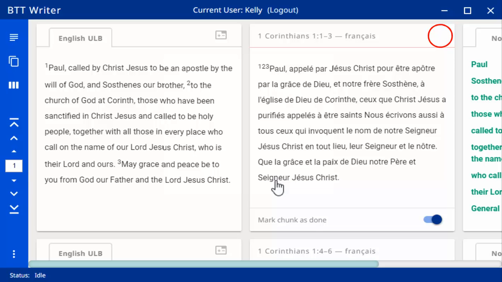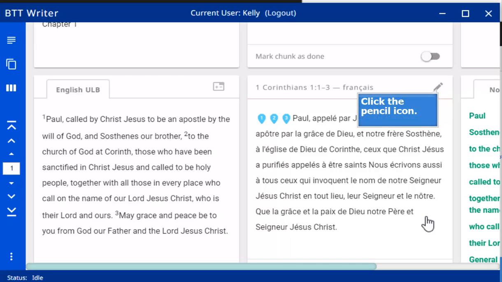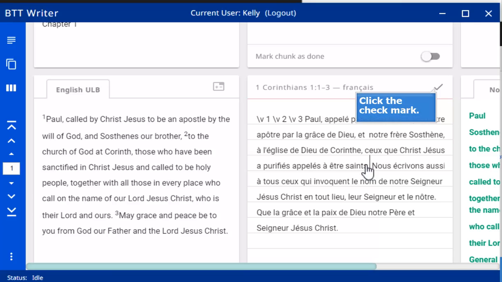The pencil icon disappears. If you need to edit the chunk after marking it complete, just click the slider again, and the pencil icon will appear, enabling you to make changes. After making the changes, click the check mark to save your changes and get out of Edit mode.